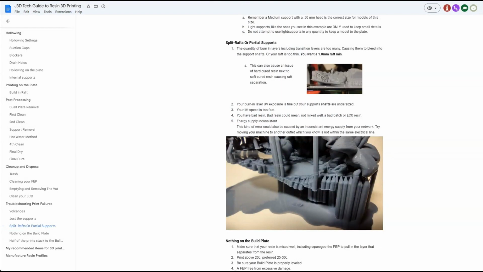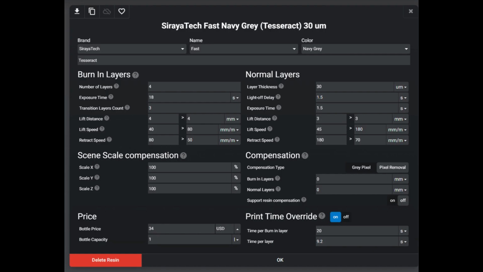This is an example of a print which was overexposed. So what we're trying to do is print a new layer of resin to an existing layer that's pretty much fully cured. The way we can resolve this is to decrease the exposure time, decrease the amount of burn-in layers, or decrease the amount of transition layers. There's one other way this could be caused: not enough lift height, which is also a setting found in burn-in layers. And with that, let's jump into the next section.